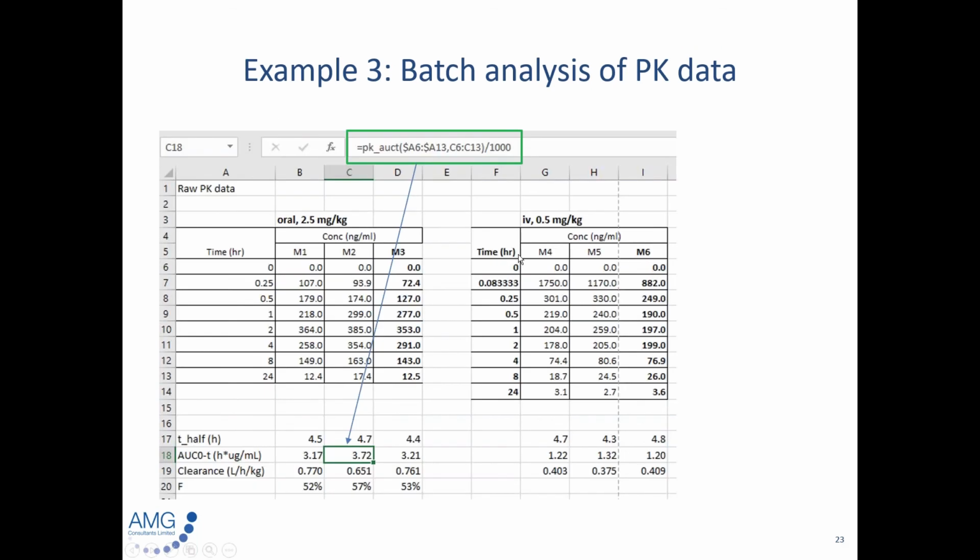As an example of this, our PK experiment involves 3 plasma concentration time courses for oral and IV dosing, and so we can calculate PK parameters from each of those. I've just shown the calculation of a few parameters using the functions available in PK Solver. So this is one example. It's simply a matter of putting in the address of the time course and the concentration. In this case, I've also divided by 1,000 to get the AUC into hours times micrograms per mil rather than nanograms.